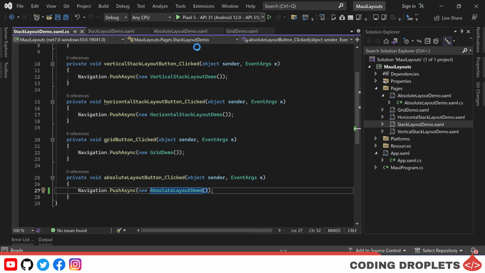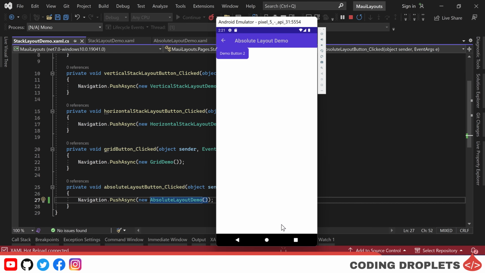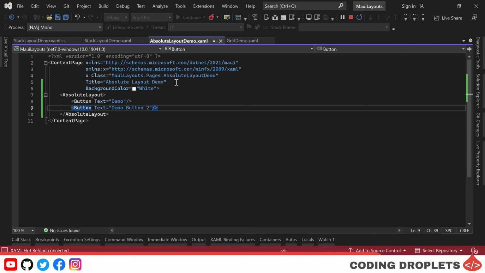Let's run the application and see how the buttons are arranged. Both the buttons are arranged on the top left corner of the page. This is how the absolute layout arranges the child elements if we have not mentioned the positions. So let's assign the positions now.